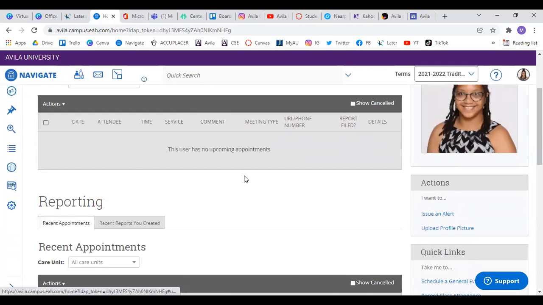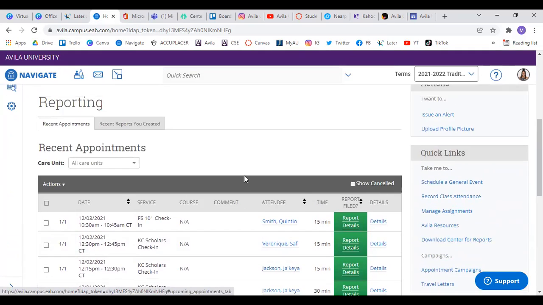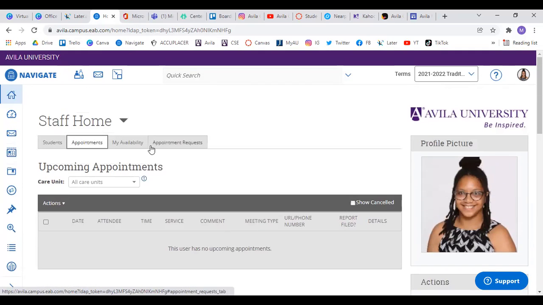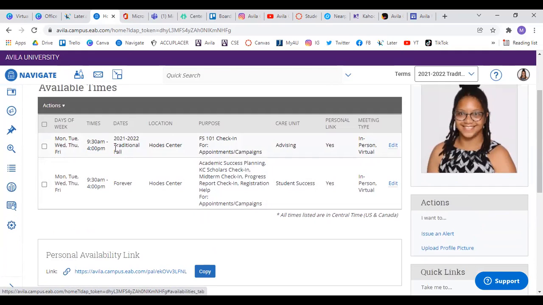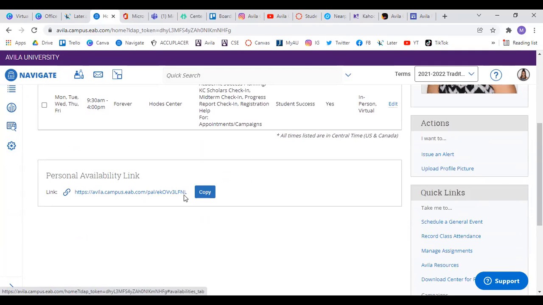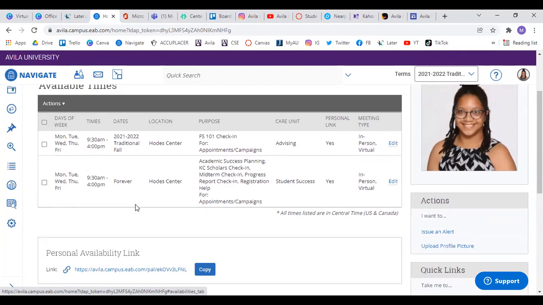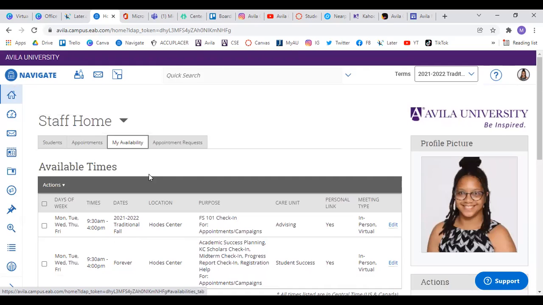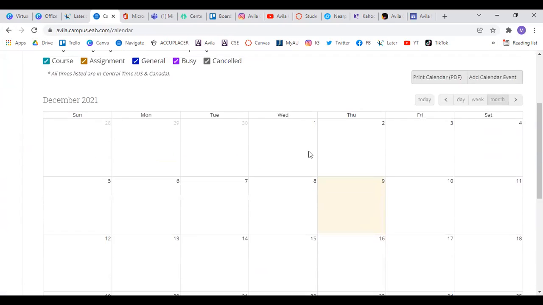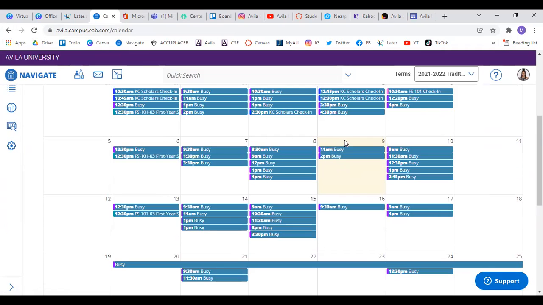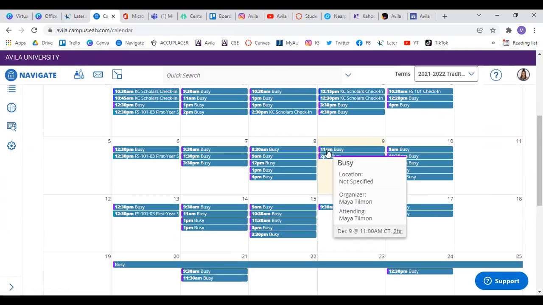You can see your upcoming, and then you can see your recent appointments that you've had, what time they were, what the students wanted, all of that. Your availability, that's where you can set up, like I'm in the office available for meetings from 9:30 to 4, Monday through Friday. Here are the things that students can set up meetings with me for. And then here is my link that I can send them so they can just go ahead and pick a day and time on my calendar that I'm open. And then a nice thing about Navigate is that you can sync your Outlook calendar. That way, if you want students to set up meetings with you, it'll say that you're busy at times that you have other things on your calendar. So I'm only busy at 11 a.m.